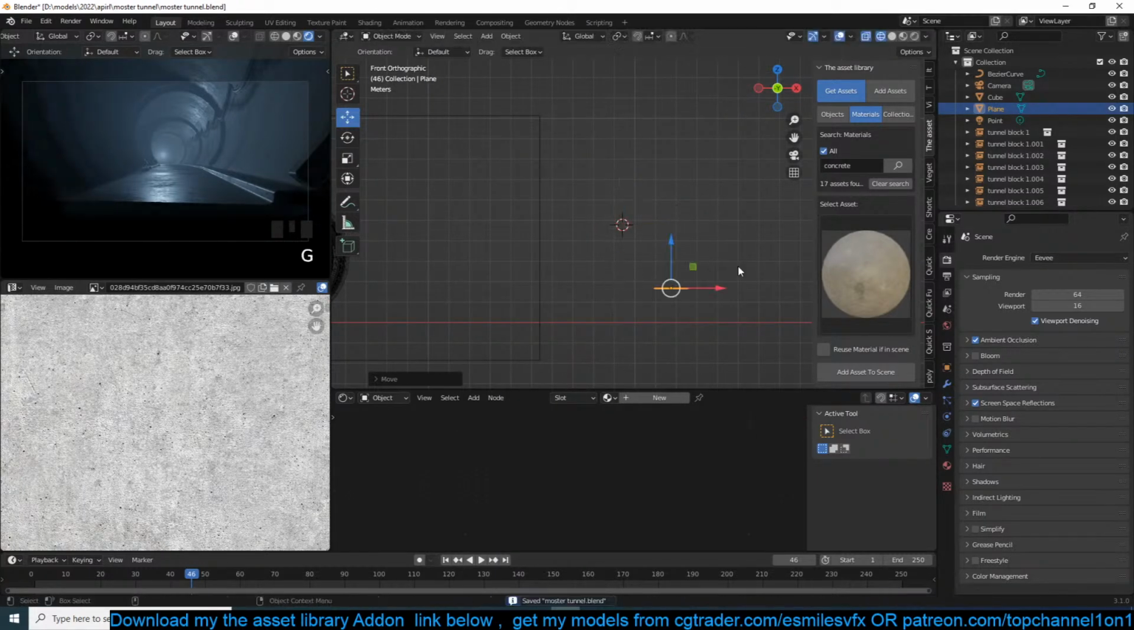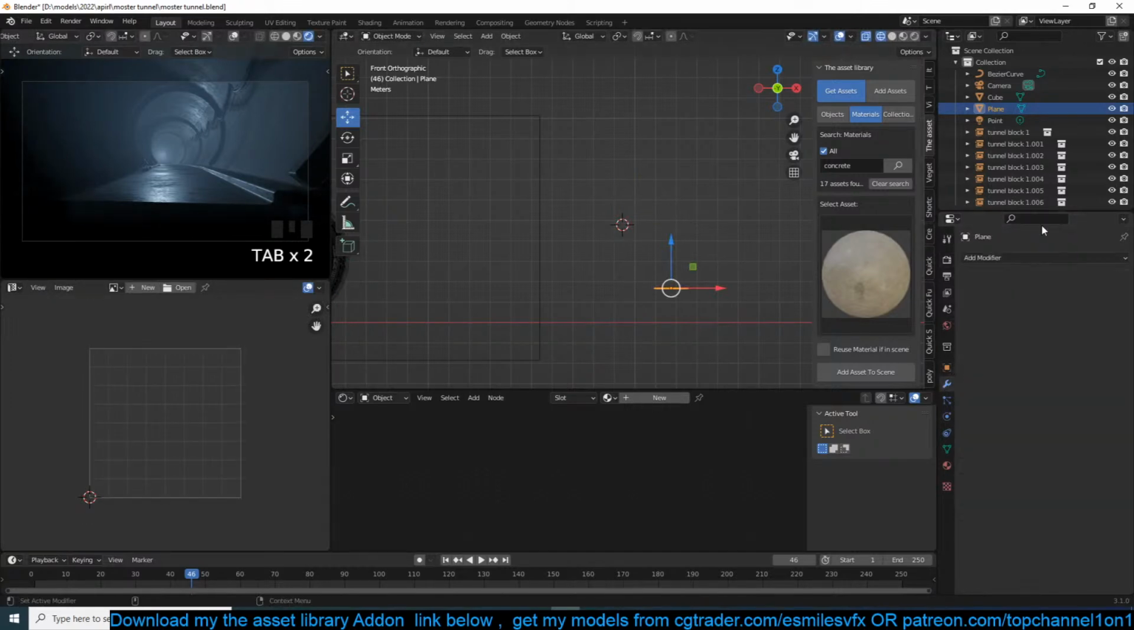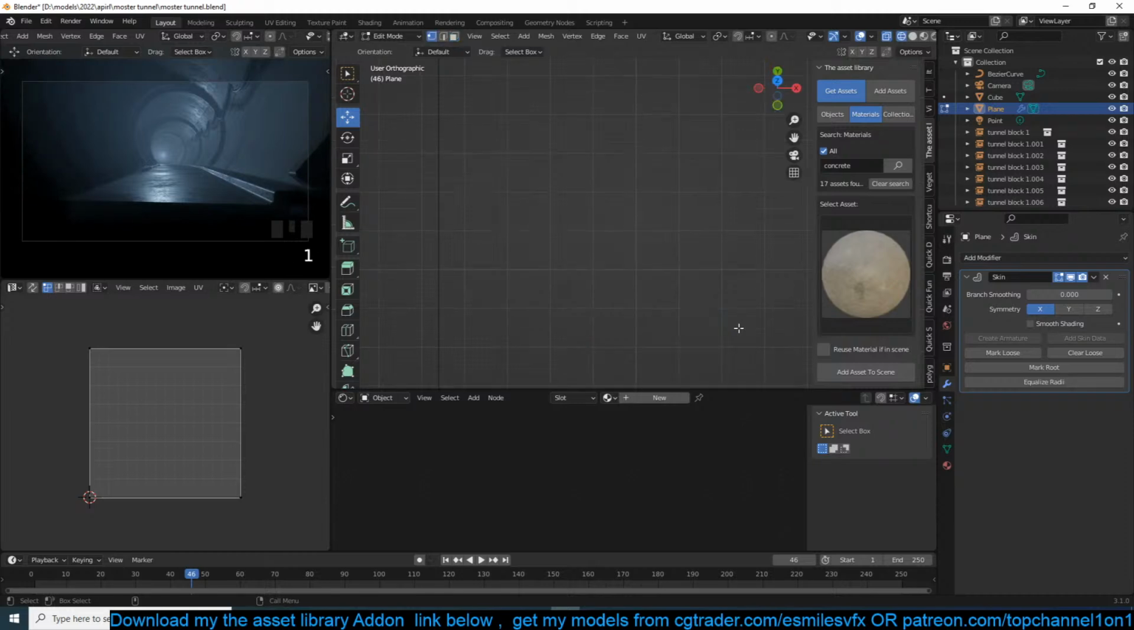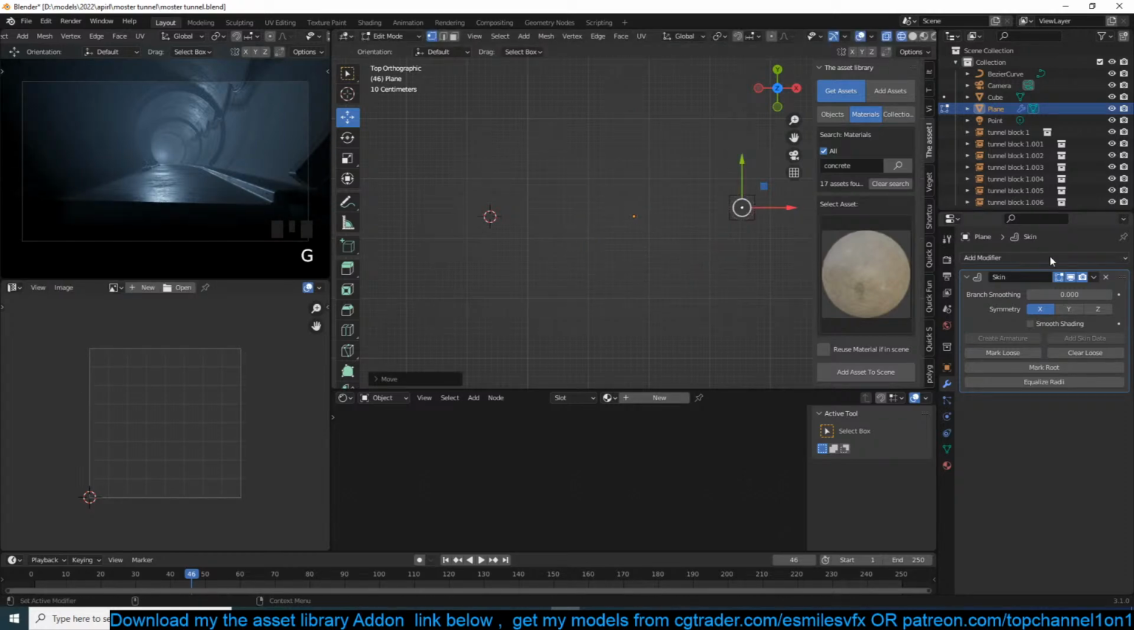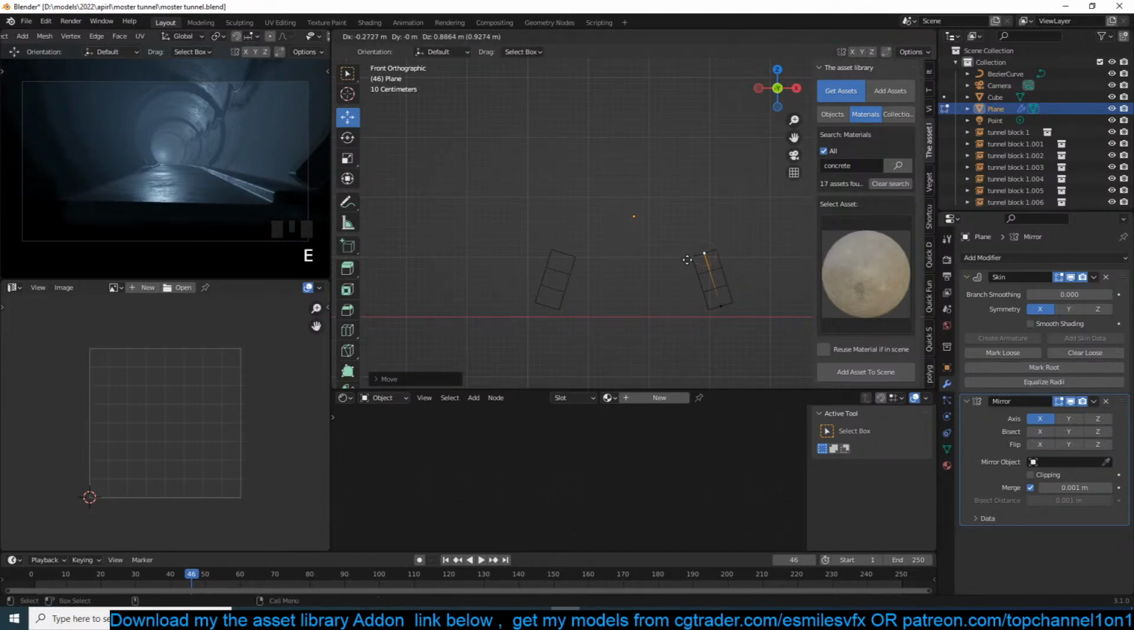Okay, let's create some kind of monster. I'll start with a plane, and I think we can use the skin modifier, and we can use this as the starting point for our sculpt. Now we can also add a mirror modifier here.